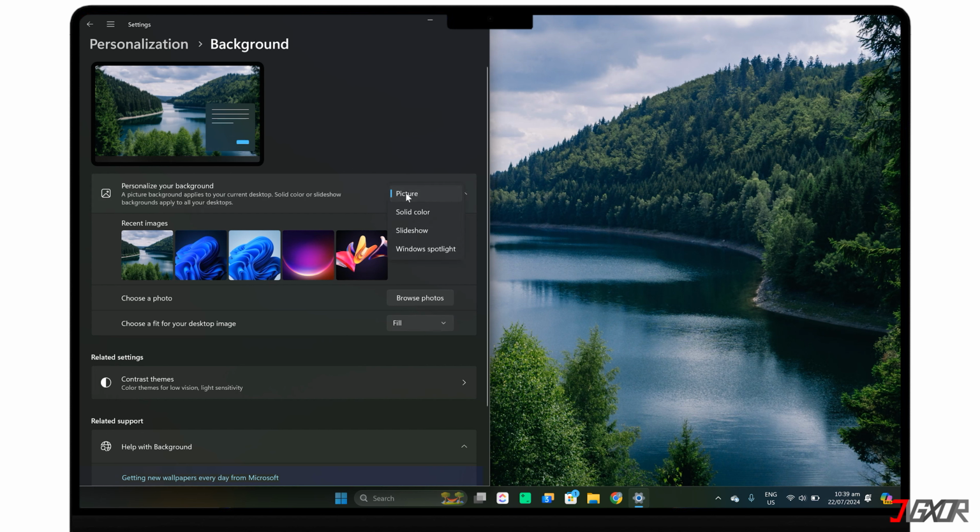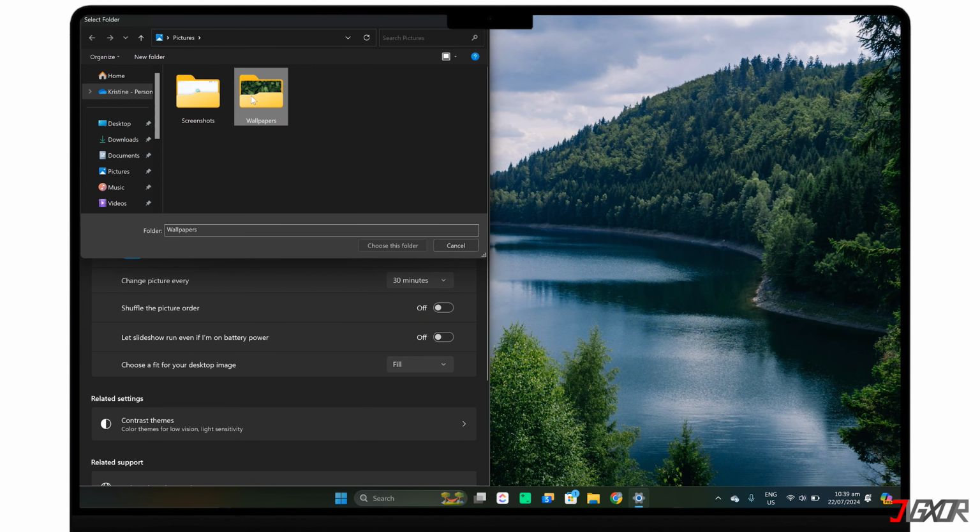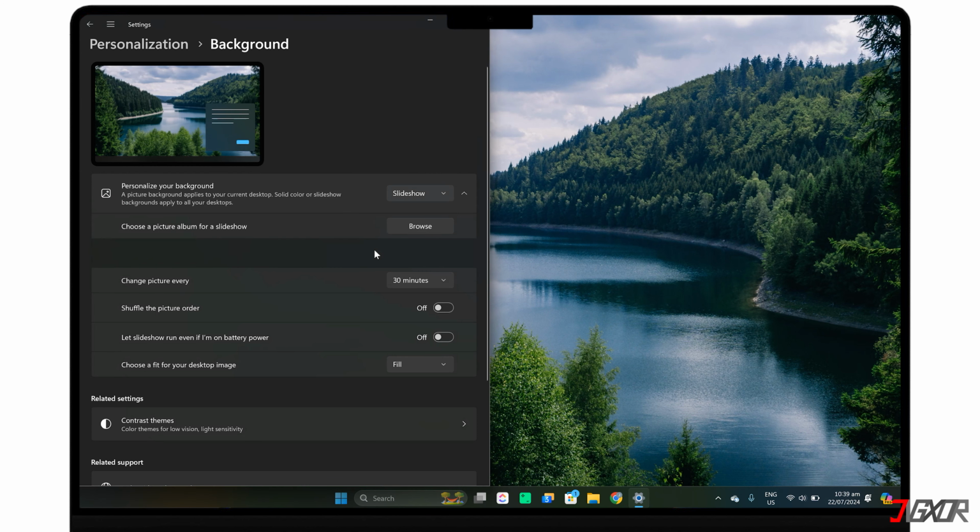Choose Slideshow to scroll through a collection of your favorite photos. Just make sure they're all in a single folder that you can point the program to. You can also control how often the images change, and whether or not you want them to be shuffled.